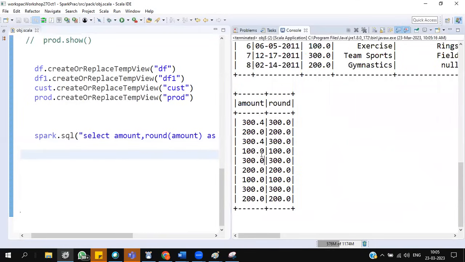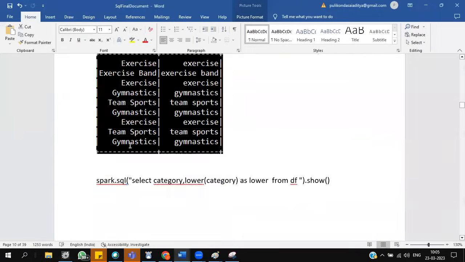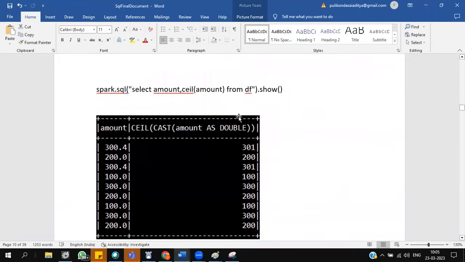See, I don't have any dot fives. If there is a dot 5, that will add 1. For 4, the nearest is 300. That's how it will round the data. That's how I have performed the round operation.